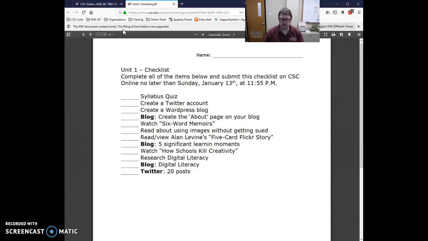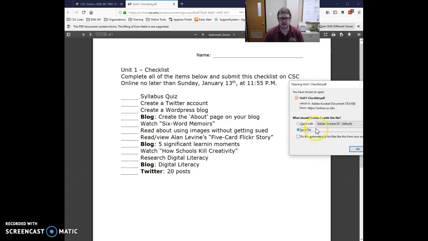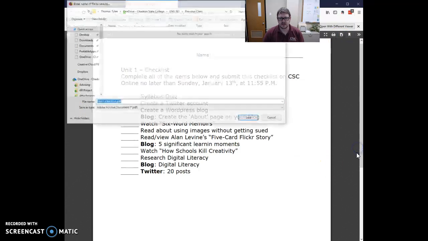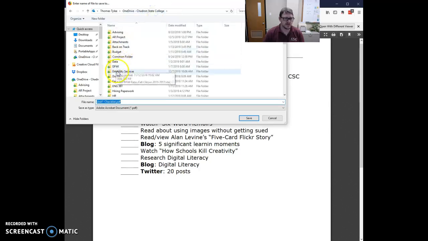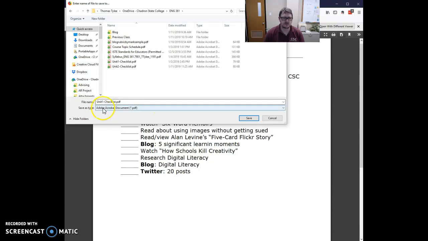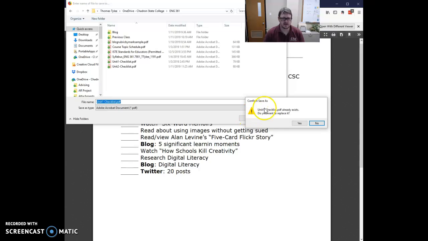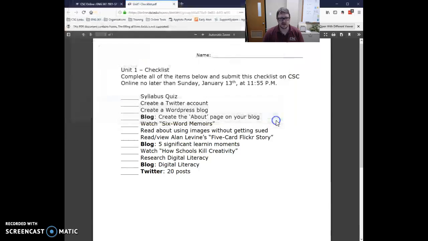So the best way to get it to work is to download the checklist. I recommend you save it to a folder. You can see I've got a folder here that is called English 361. Go into that folder and save it. I already have it in there, so I'm not gonna, but go ahead and save it, and then you can open up the folder.